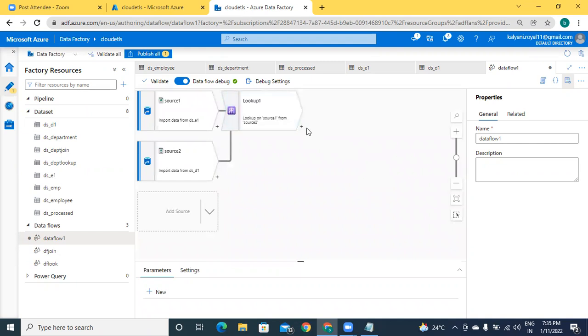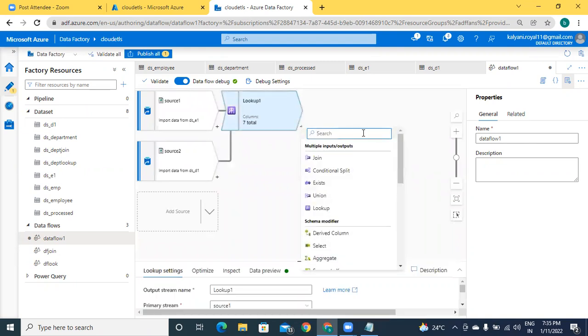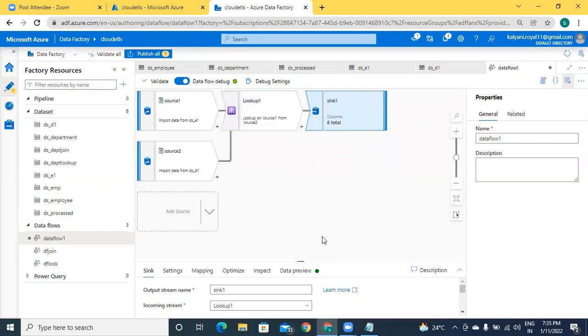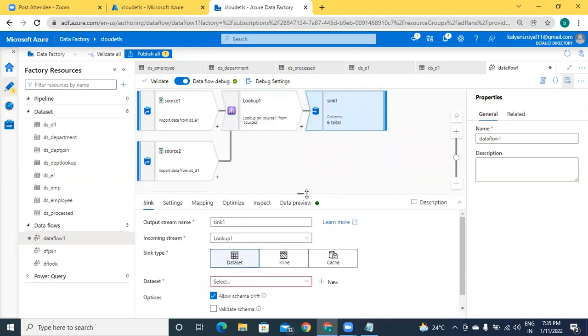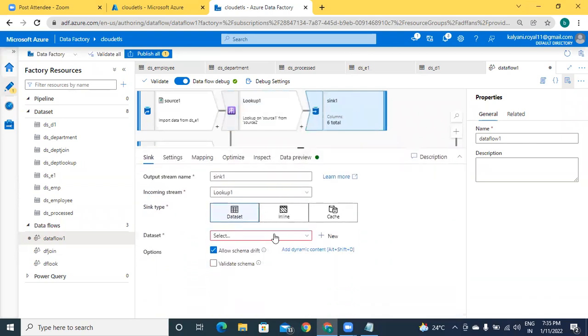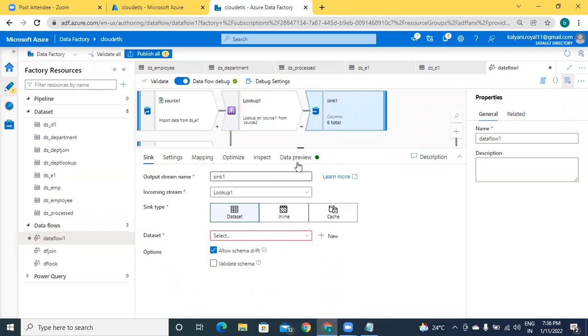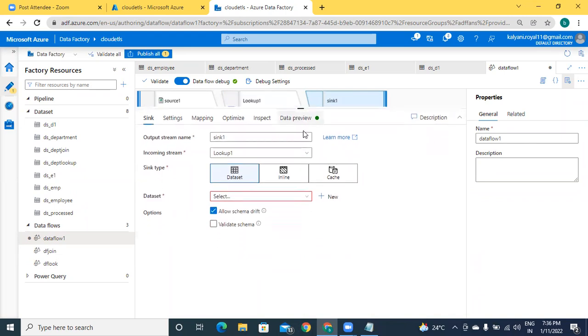Okay, now it is configured, sir. So now the only thing pending is the sink. I am giving a name for the sink. Okay, sink I am selecting. In the case of the sink, the old one which is processed, I am going to select. I'm sorry, here it is not visible.